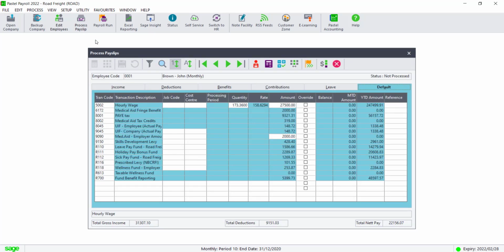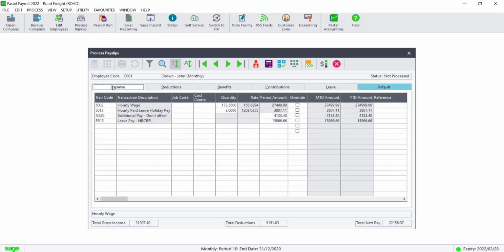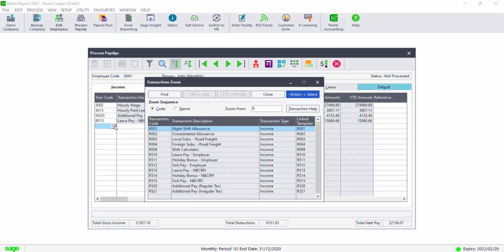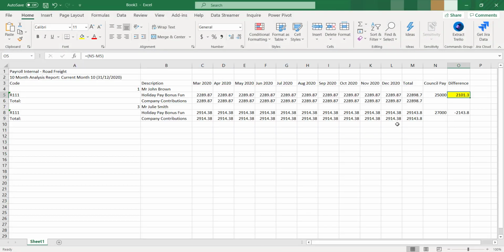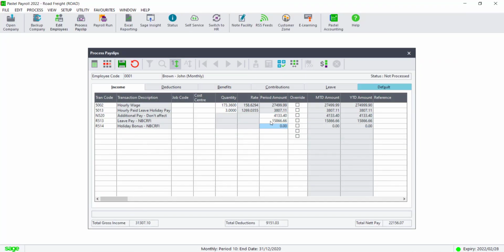Let's start with employee 0001 by navigating to their payslip. Click on the Income tab and enter the code R514. Process the amount that is either the total of the contribution or the bonus amount, depending on which of the two is the lesser amount. In this case, you will see that the bonus amount is higher, therefore we will be processing the amount of the contribution.